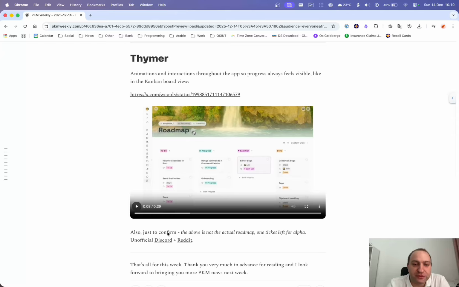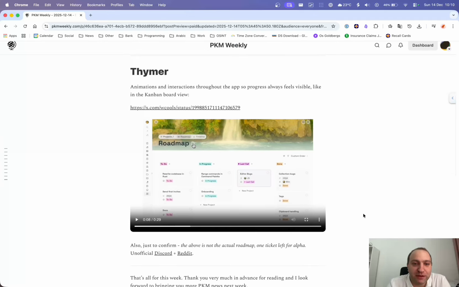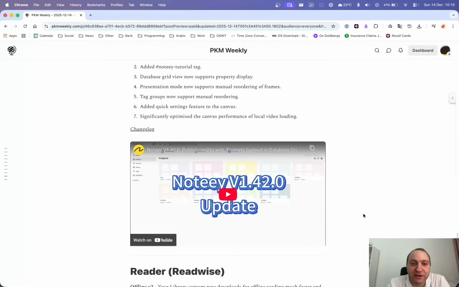And also they've confirmed that the above is not the actual roadmap. There is only one ticket left until alpha is finally released. So hopefully 2025 might be the year for Thymer. There's only one thing left, so hopefully Wim can actually press the release button at some point soon.